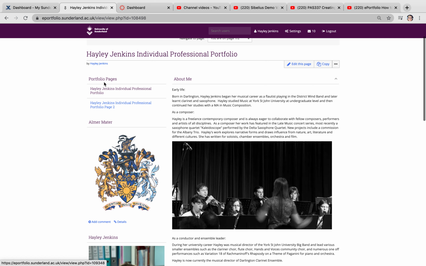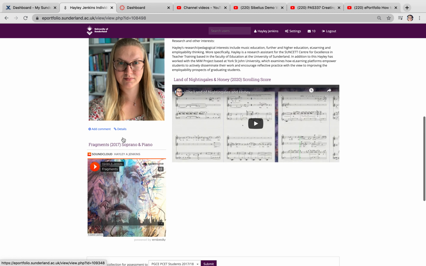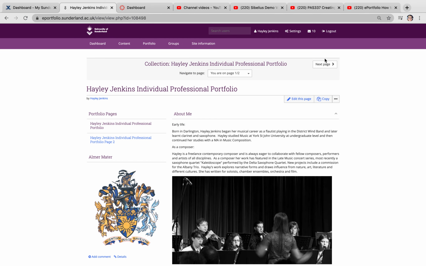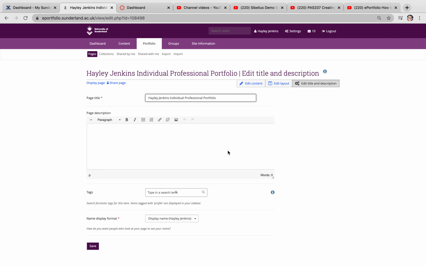You might just want it on the first page so it looks like a contents page. It looks quite nice to do that. You don't have to, but that's something you can add there. When you go into edit page, you can edit the title and description.